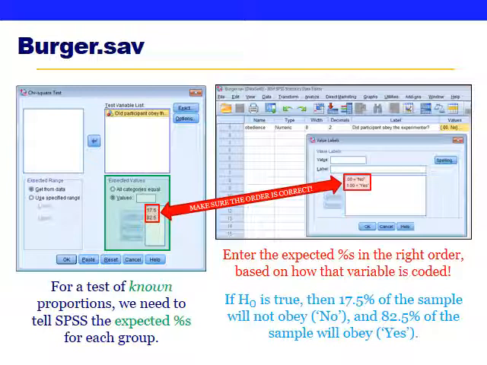Based on the results of the original Milgram study, if the null hypothesis is true, we're expecting that 17.5% of people will not obey, meaning they will have zeros or no's for this variable, while the other 82.5% of people will obey, meaning they will have ones or yeses for this variable. So we're going to make sure to enter 17.5 first and 82.5 second when inputting our expected values before we click OK to run the test.